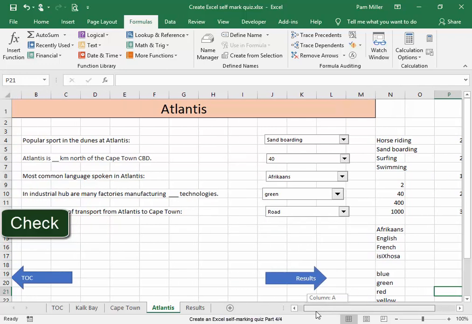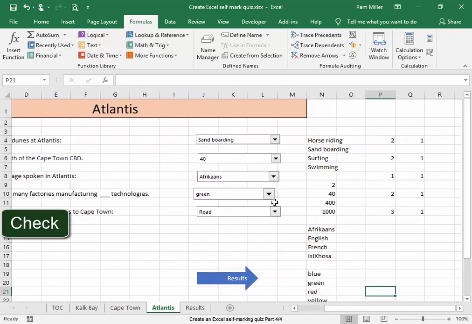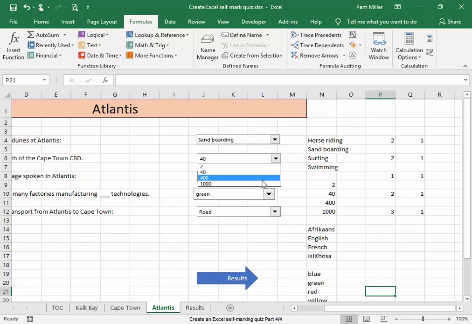Industrial hub are many factories manufacturing green technologies. Not blue, green. It's the second one. They get a 1 mark for that. So if it was correct, they get a mark. If it was not correct, they get a 0.